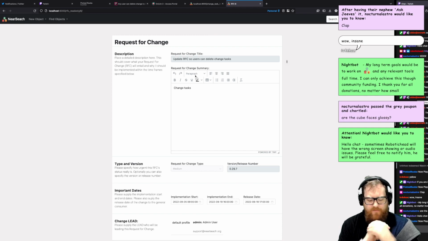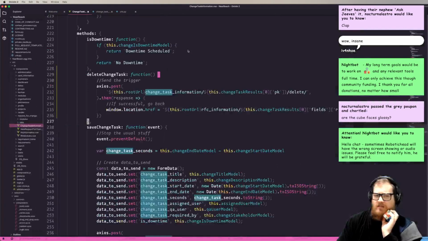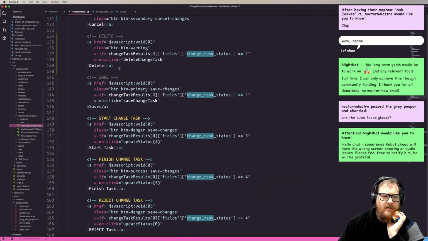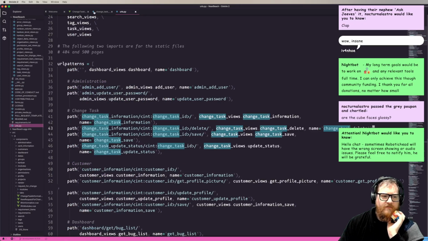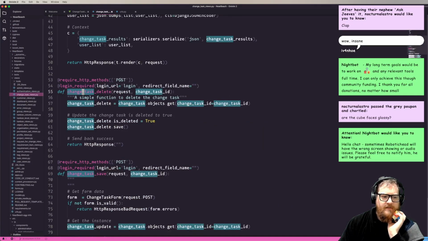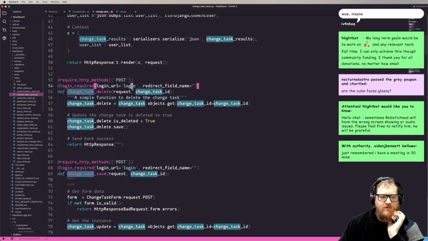Yeah, I might have to... Let's think about this. So a decorator wraps around a function. So like these two decorators are wrapped around this particular function, so they have to pass through here. So it has to make sure, hey, this is post, yep, cool. Hey, the user is logged in, yep, cool. Then it runs this function.